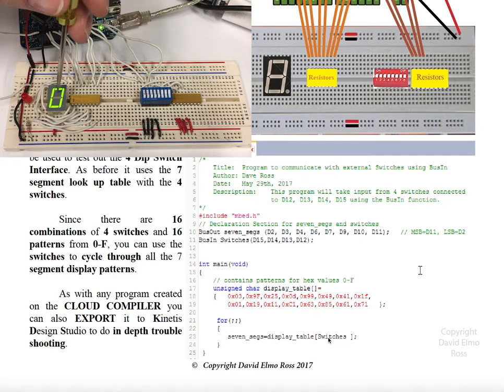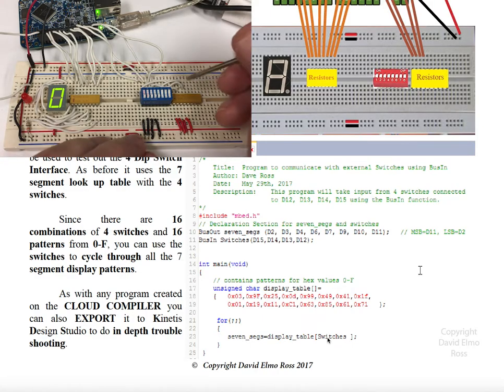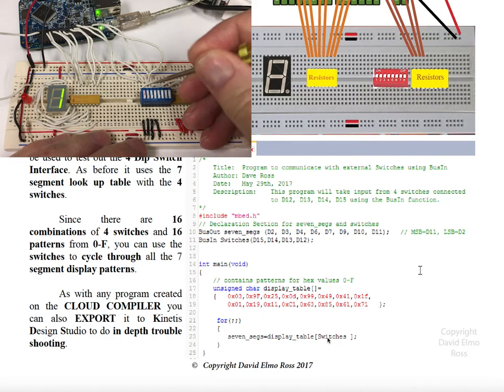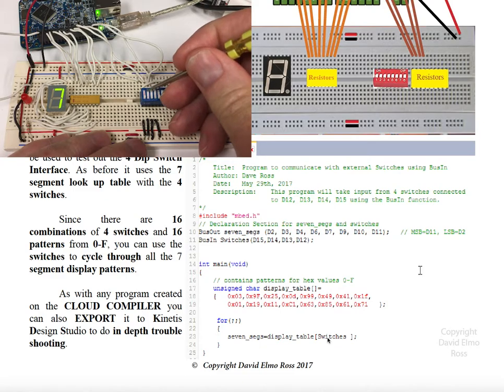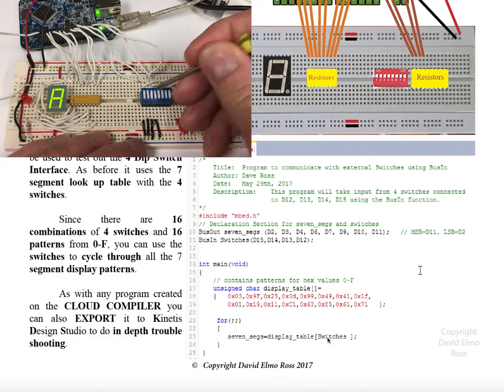Right now we're getting a pattern for 0 because all of our switches are in this position. But as I start flipping my switches, I can get different patterns to come up. I can get 1, I can get 7, I can get F, and just by changing this I can go through any possible combination of these 4 switches.